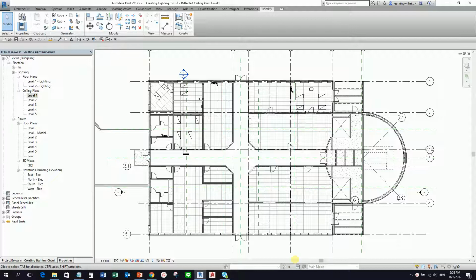So for today's topic, I'm going to teach you how to create a lighting circuit. This is a continuation of my last exercise, which was creating the lighting switches. I also taught you last time how to create a receptacle circuit. You just need to review the videos that I have uploaded. This time I'm going to teach you how to create a lighting circuit.